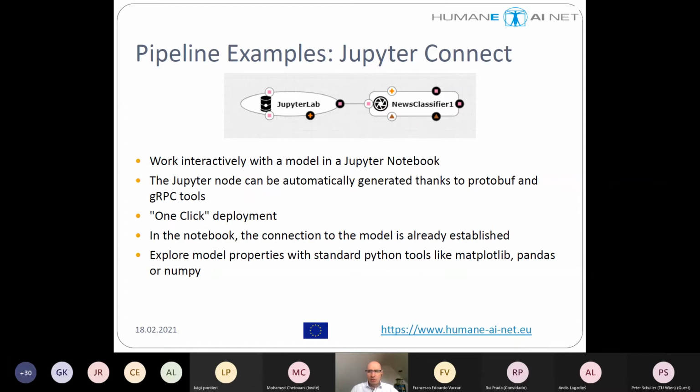And of course, you can use all the standard tools like Matplotlib, Pandas, or NumPy to print diagrams and do explorative analysis of this node.